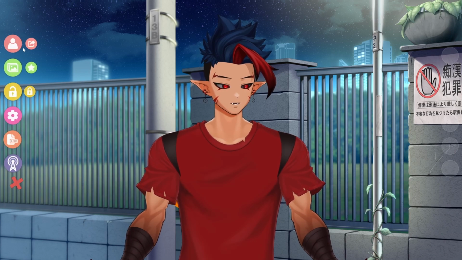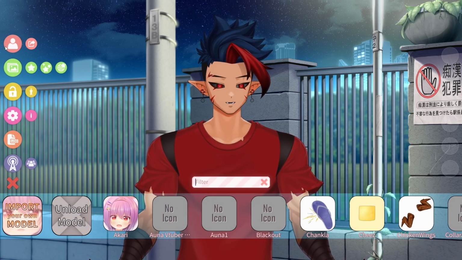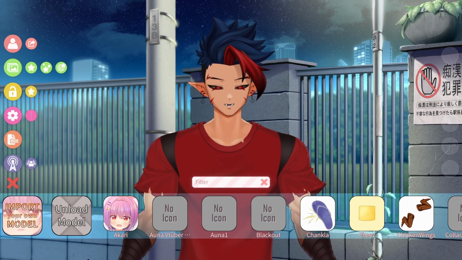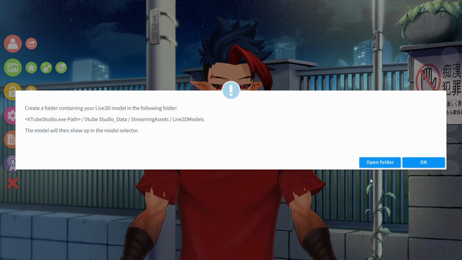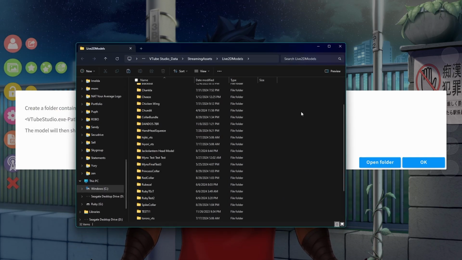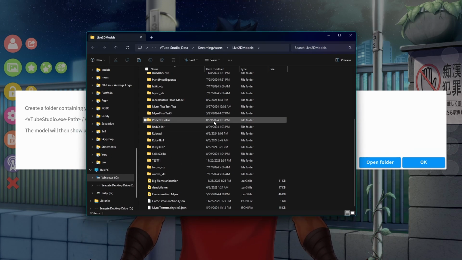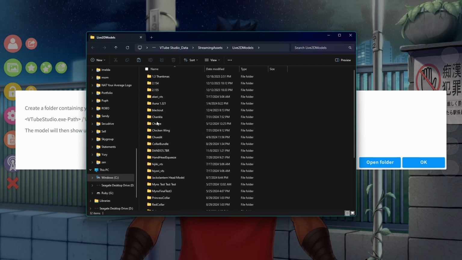Now what we're going to do here is make sure that the model files are in the right location. So we're going to hit that little peach button at the top, hit this import your own model button down here, and it should take you to the folder, if I press open folder, to the folder that we need for the assets. So what we're going to do is we're going to load up the assets in here by dragging the files that you got.